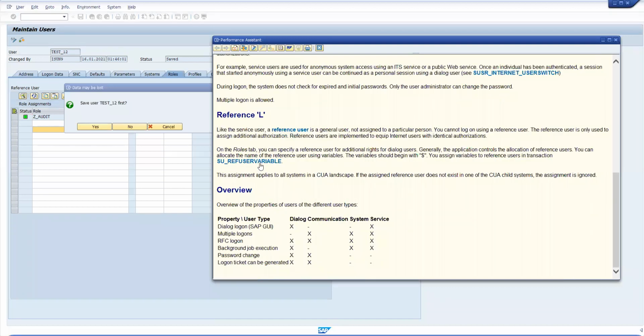Try to go through this documentation, which will give you more information. So, an overview of the properties of users of the different user types. Basically they're talking about properties like dialog login, SAP GUI. If you can see, only a dialog ID and a service ID can log in by using SAP GUI, the graphical user interface. And then multiple logons are possible with these IDs. So communication, yes, it is possible.